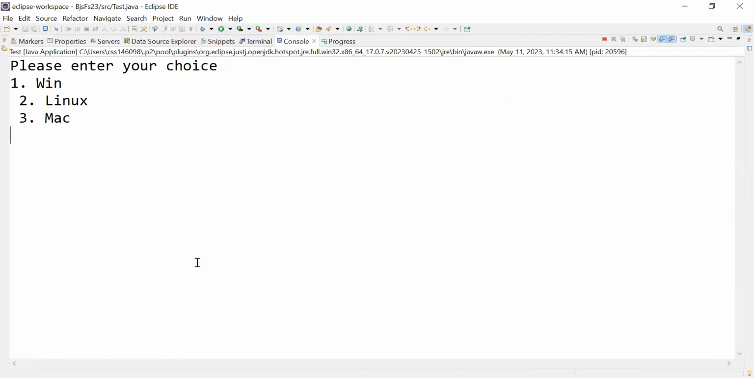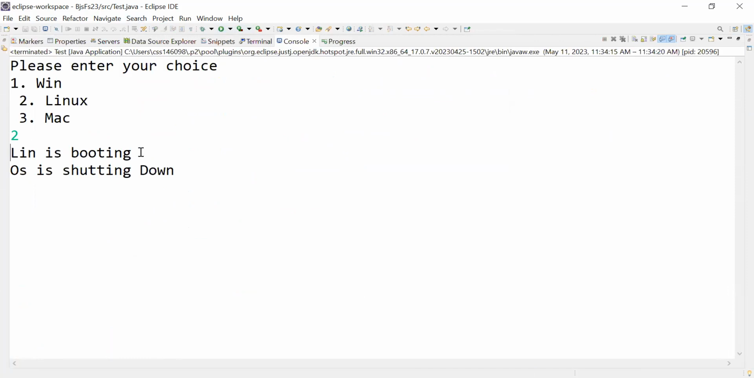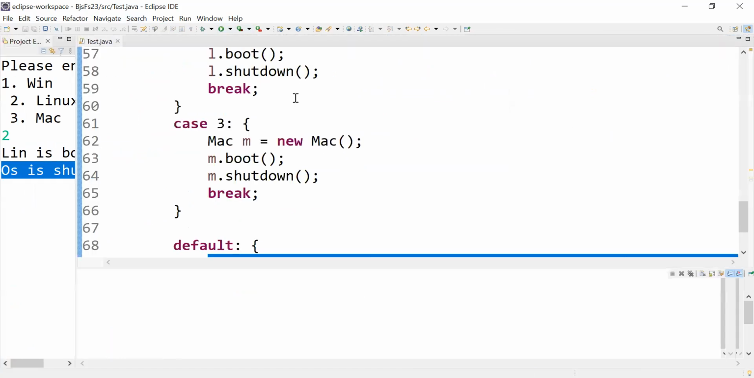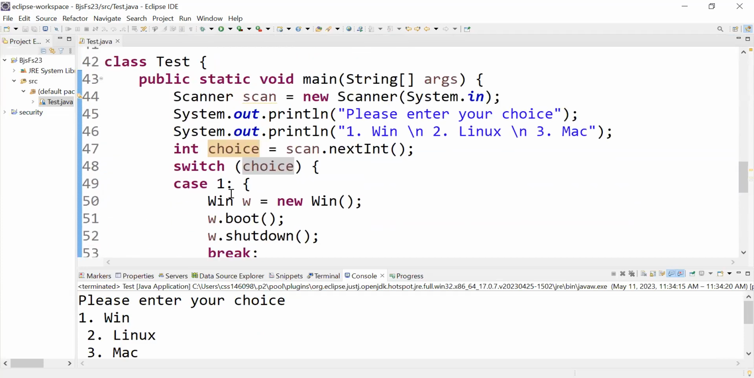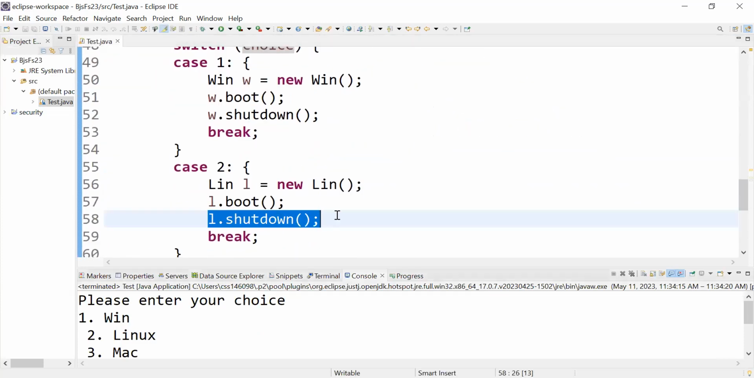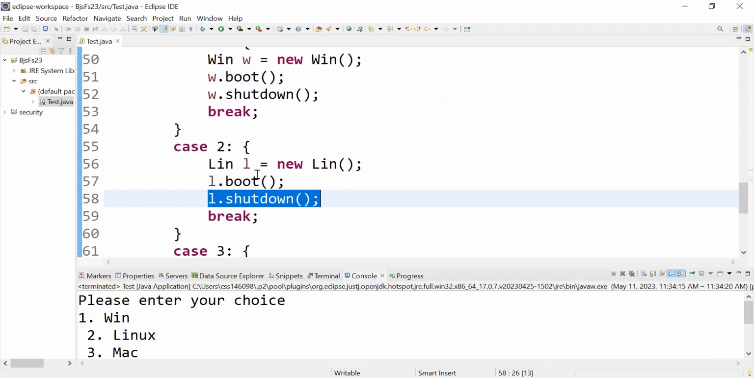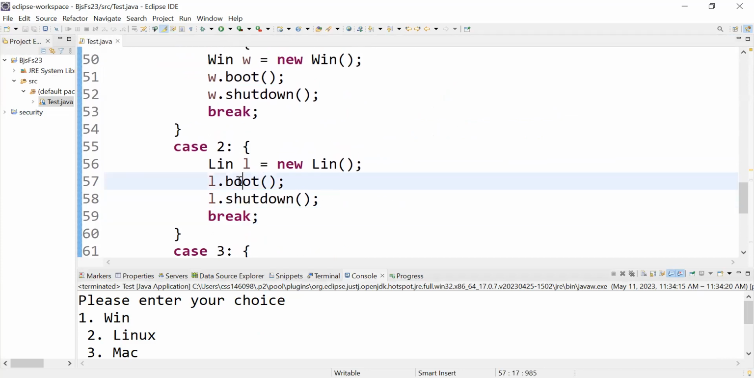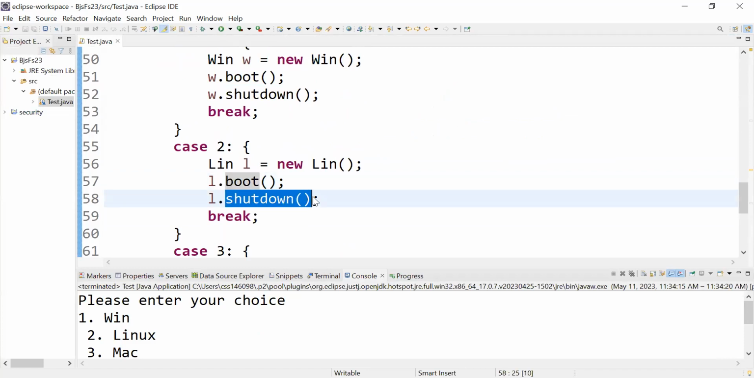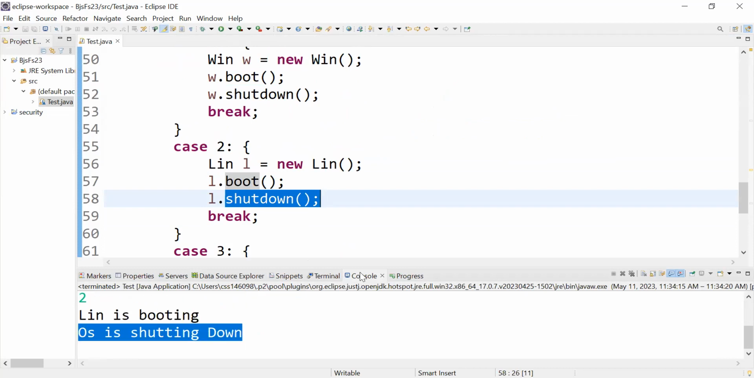See here, for Linux, where I'm telling booting, that is the overridden method. But I have not written shutting down in the Linux class. Still, in the code I'm calling shutting down, but shutting down is not present. Hence, it will act as an inherited method in the child class. Clear? Yes, sir. Okay, you finish this copying quickly.